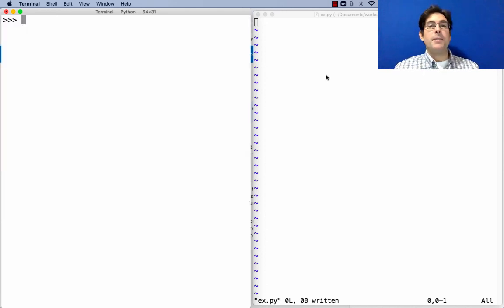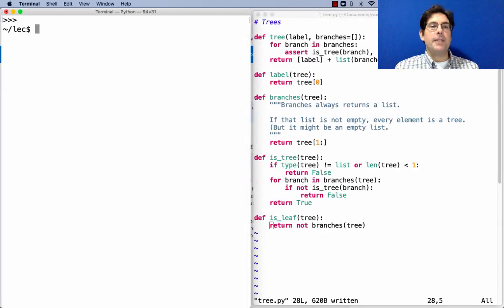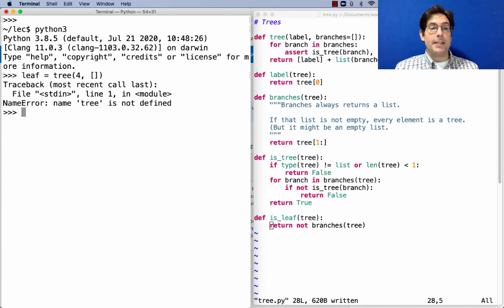The next question was about trees. Here's our tree data abstraction from lecture. And in particular, a student asked, what happens if you ask for the branches of a leaf? A leaf is a tree with no branches. There still is a list of branches. It just happens to be that that list is empty.